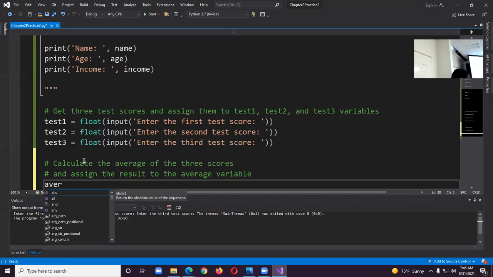So what we're going to do here, just to iterate a little bit. We declared 3 variables. We called them test 1, test 2, and test 3. We told the system that they would all be floats. So that's the only thing they're going to accept.